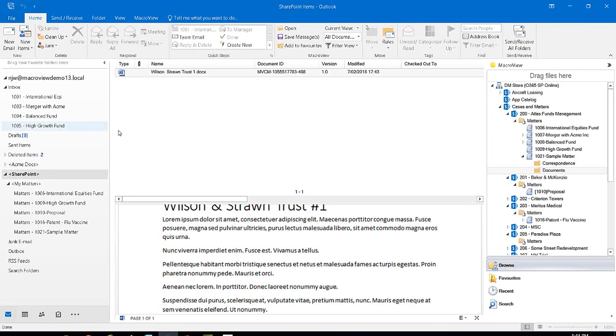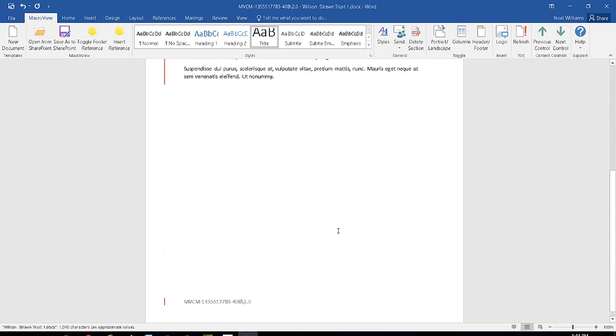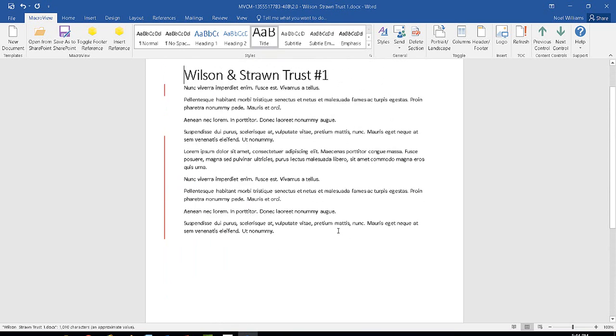Let's close out of Word. This time we'll go back, refresh in Outlook, and we see that it's version 2 of the document. We see that the footer has been updated to display version 2, which is now the current version.